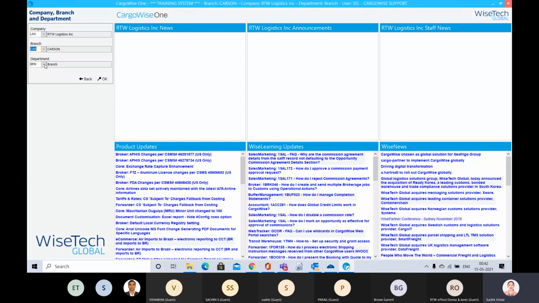Then we have departments. You can select the departments from here. There are certain departments also, so we can choose our department.